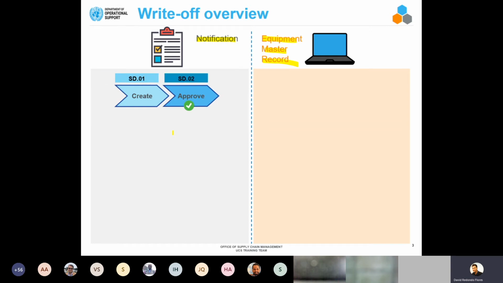SD02 user, the notification approver. You will see here a green check, not only because we want to express that the notification is approved, but also because this is simply a change of the status of the notification. So the notification is created, then the SD02 user will change its status and will say this is approved. Okay, this happens in the notification.